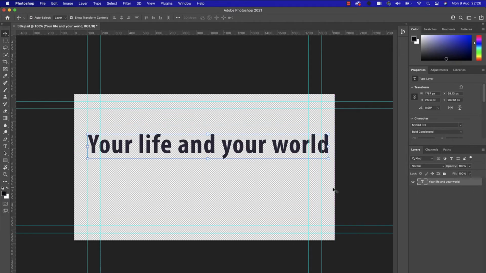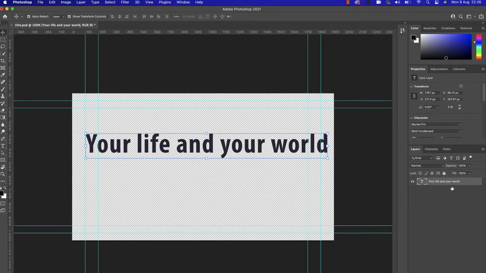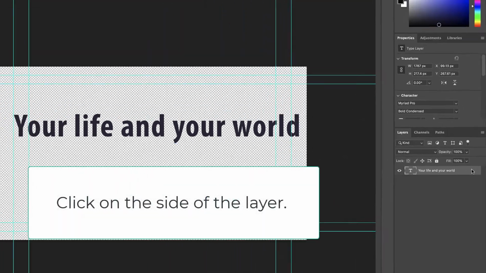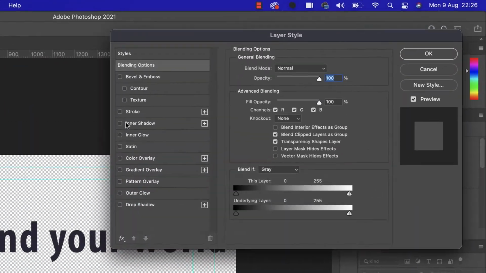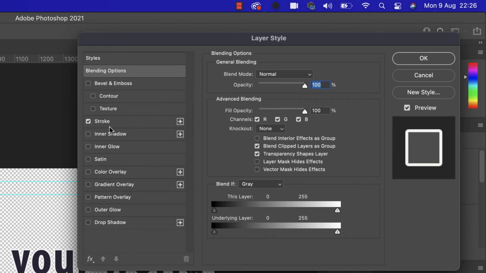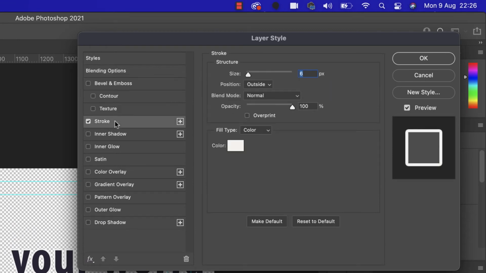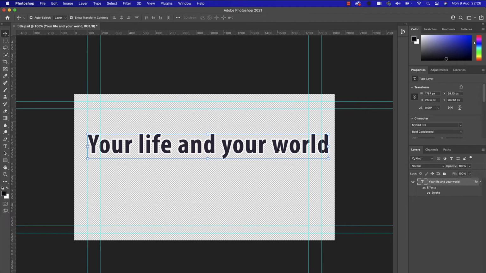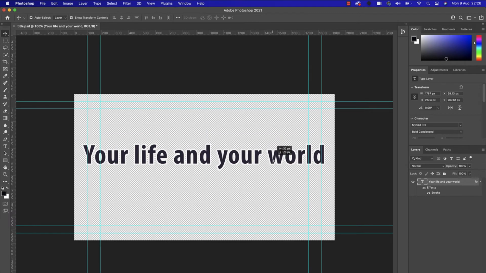Now what I can also do while I'm here in Photoshop is if I come over and double click on the side of my document, I can come up to stroke. And I can double click on the word stroke once I've selected it. I can add a stroke to my text, and then I can just say OK. And when I've done that, I'm going to center it like that.